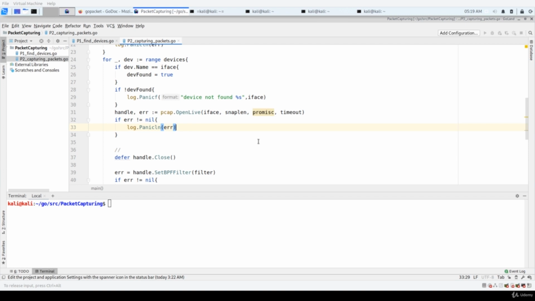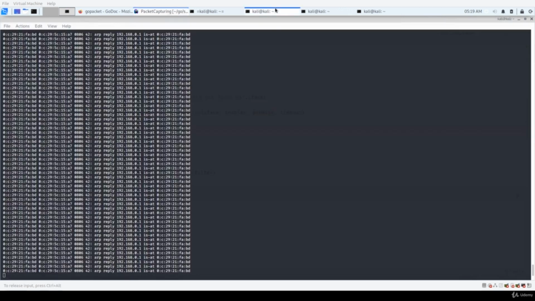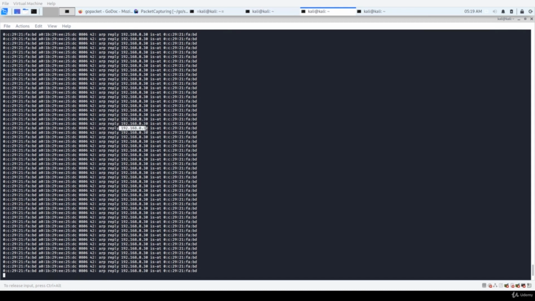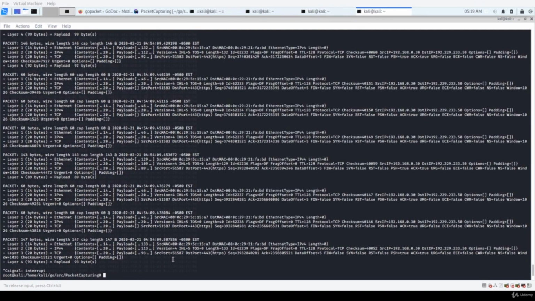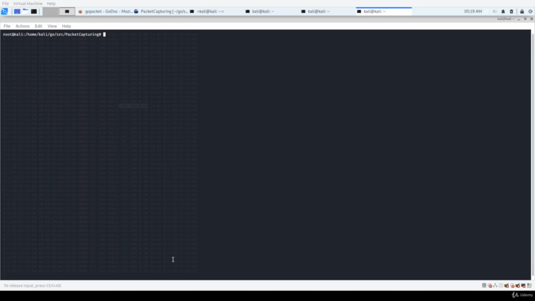Okay, so now we have created a program that can capture packets. In this program, I have already started an ARP spoofer. This program is spoofing the router and also spoofing the victim machine, so both these devices are being spoofed. In this lecture I'm going to run this program and see which packets are being sent over this network from the victim machine. So let's go over to the victim machine.